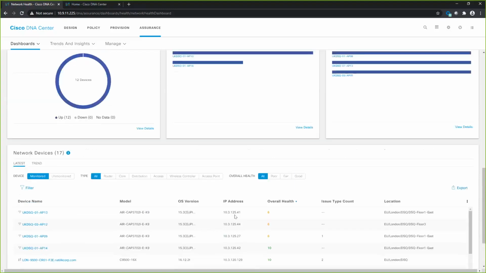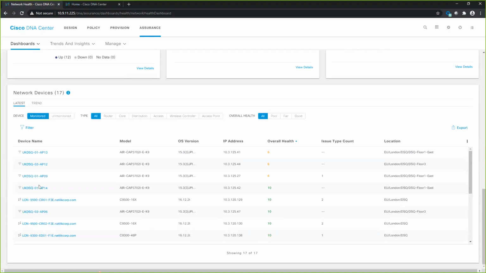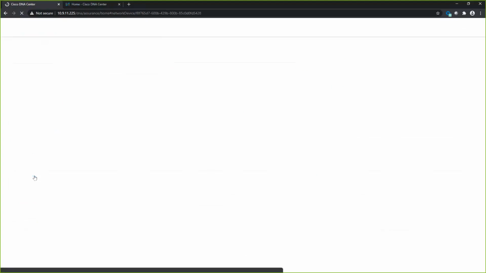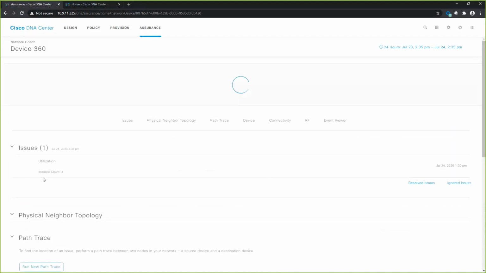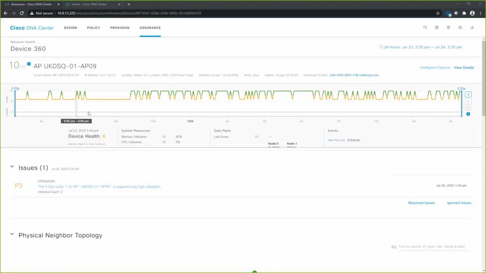So let's see, for example, if I wanted to go into these devices showing health 6 or anything. That's a wireless access point. If you go there, you jump into what would be called a device 360 view. And a device 360 view is nothing else than the assurance showing you all the information that it has for that specific device, from the point of view of that specific device.